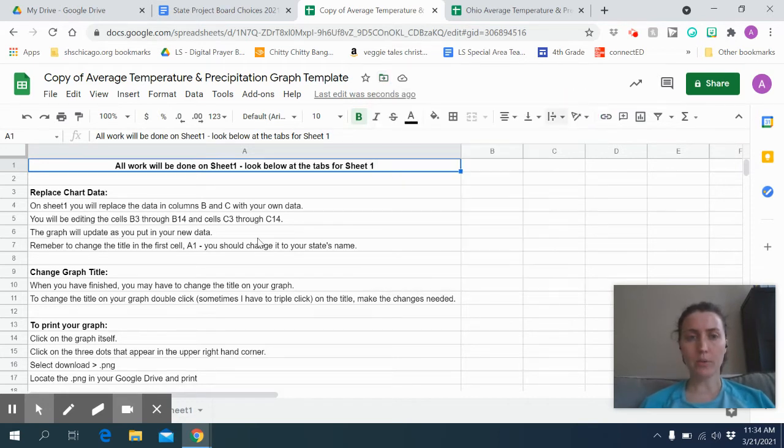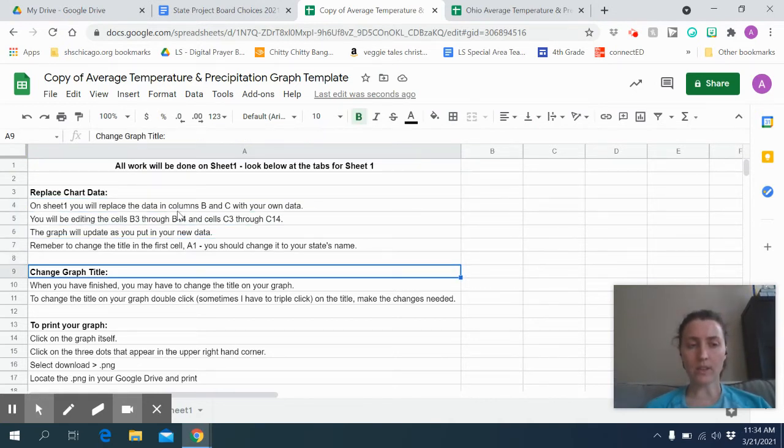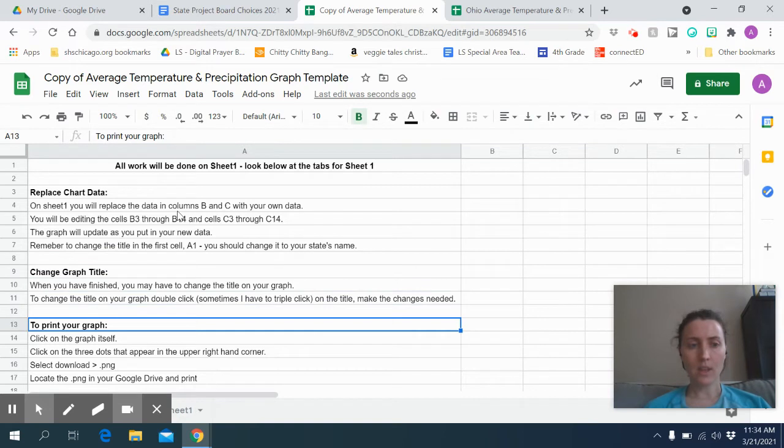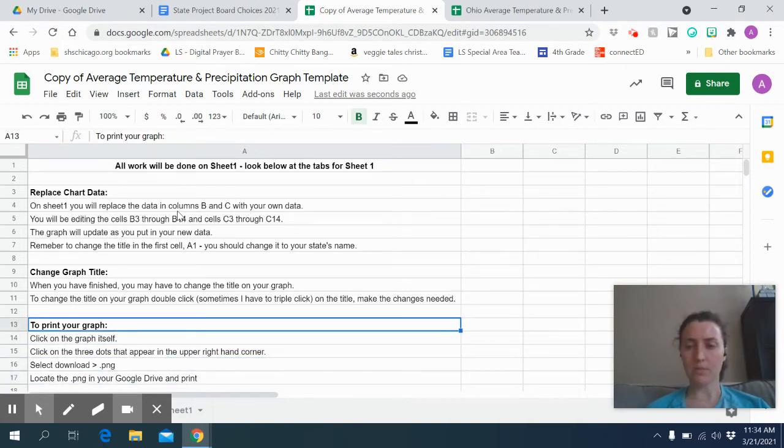These directions are pretty thorough. They tell you what data you'll need to replace, then you'll need to change your graph title, and then they give you directions on how to print your graph, should you need to. But you don't actually, you can ignore this part because you'll be presenting digitally, so you don't need to worry about that. But replacing the data and changing your title.